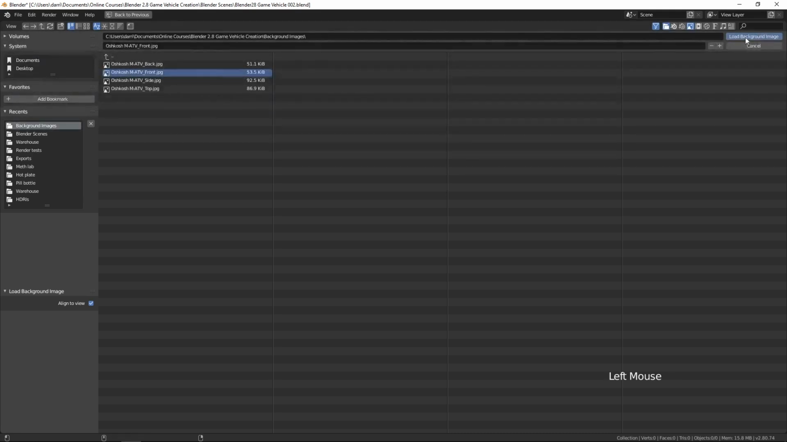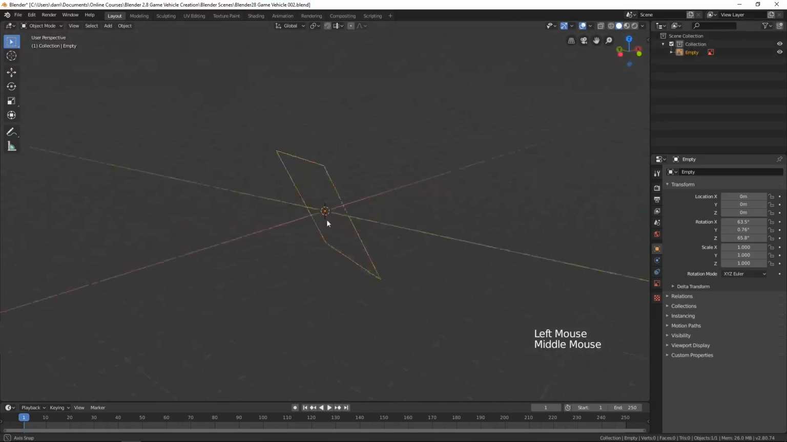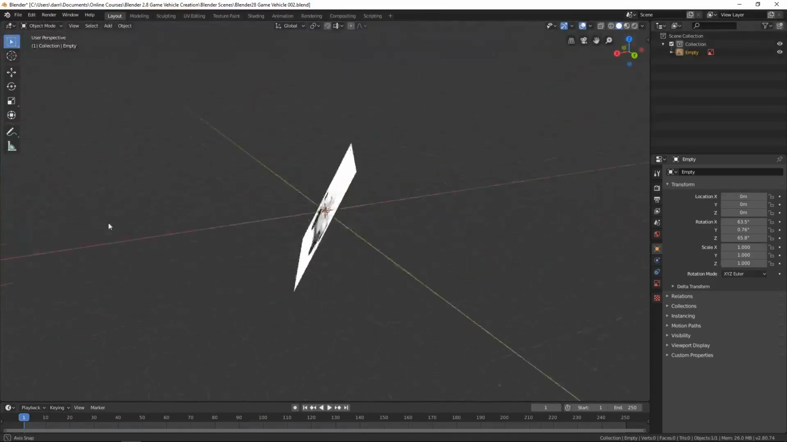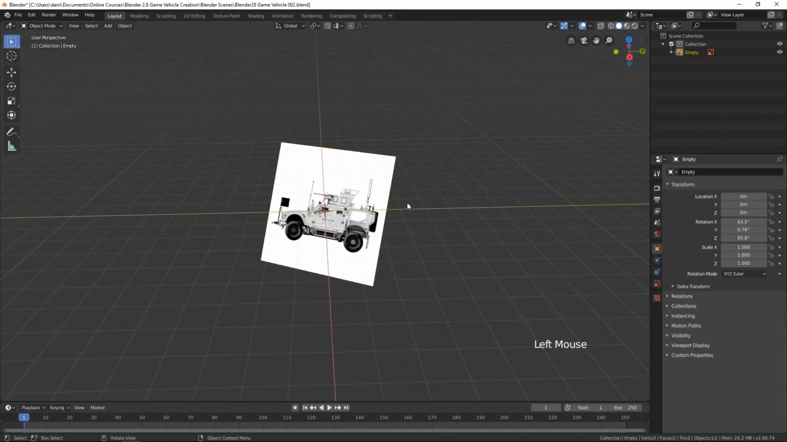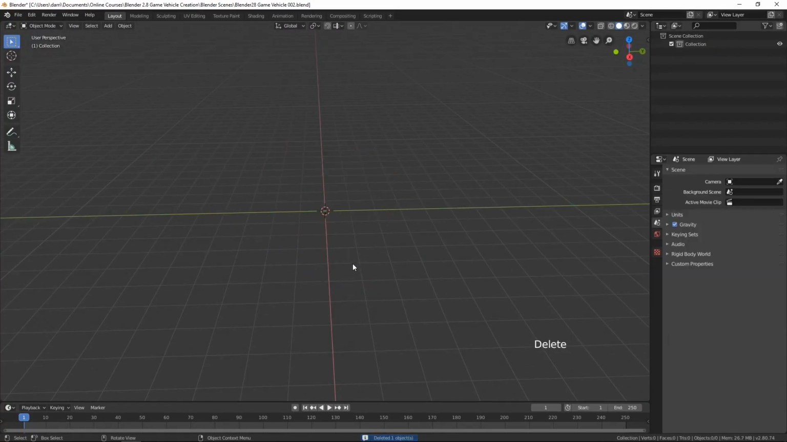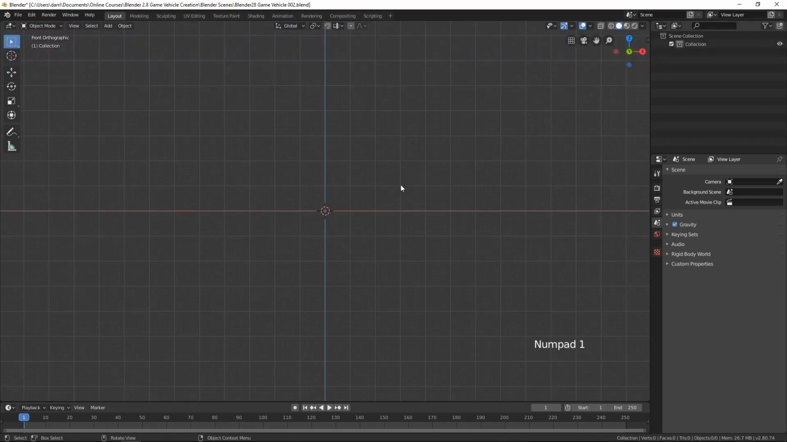So let me load the side view here. And I'll click here. And if I tumble around, you can see that it's aligned to where my viewport was. And we don't want that. So let me just select it and hit delete. And what I want to do is actually go to the viewport through which I want to see that particular image. So I'm going to hit the 1 key on the numpad. And now when I place it here, it will be aligned to the X and the Z axes here.